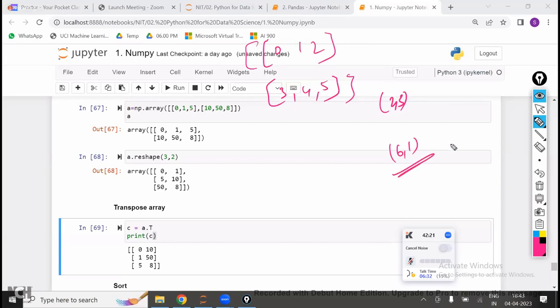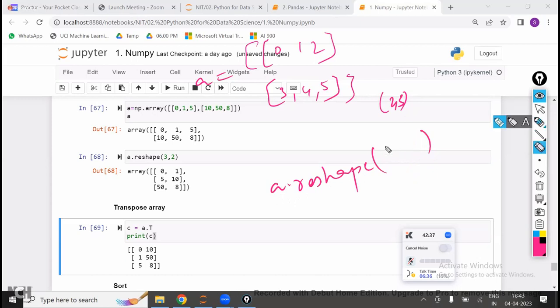Write in the notes, please. This is the question: a dot reshape. Let us take this one as a, and a dot reshape of 6, 1. If I give the reshape of 6, 1, what is the answer I am going to get? These are the certification questions. All these are certification related questions.